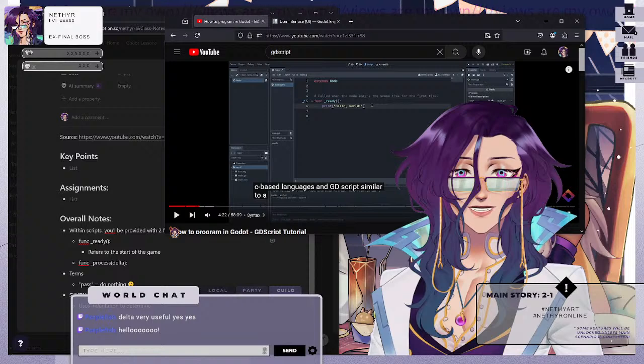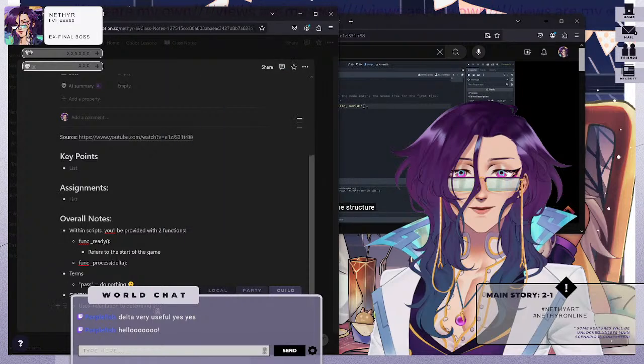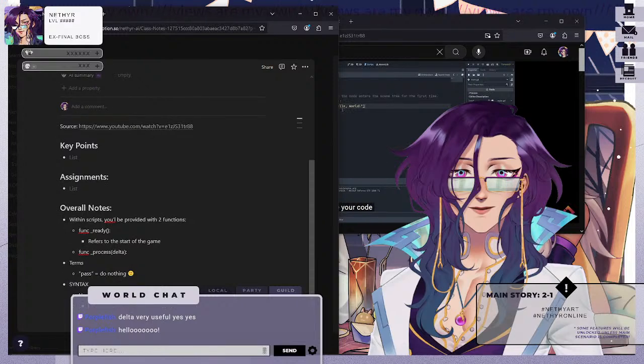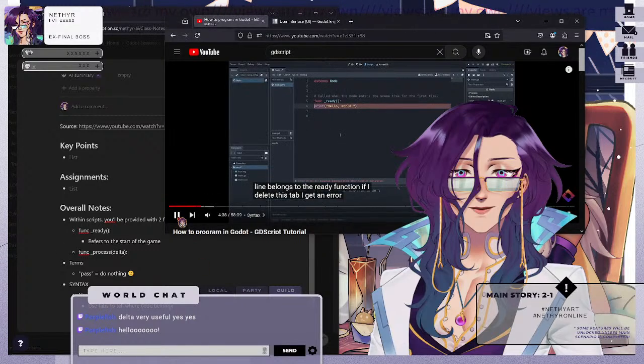Because I remember when I was learning JavaScript, it uses the semicolons, but okay. So it's dependent on indentation, but it determines what language exactly? Like Python uses indentation to determine the structure of your code. This means that you use tabs to tell GDScript where your code belongs. In our example here, I'm using a tab to tell Godot that our print line belongs to the ready function. If I delete this tab, I get an error.